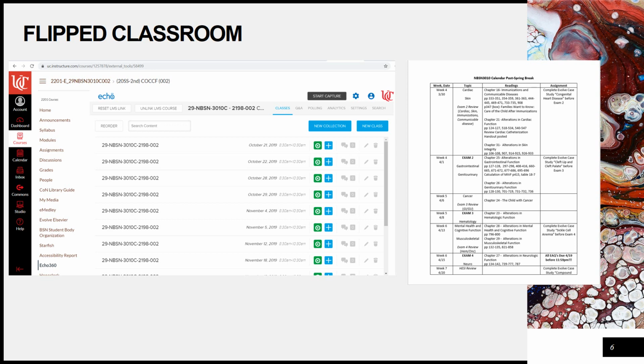And on that calendar are their reading assignments. So they have access to the pages in the textbook that they need to read, and they also have access to the lectures. So I know some students learn better through reading, some learn better through listening. And so they're really not required to do both, but they have access to both of them. And then that way they can use whichever one they learn better from.